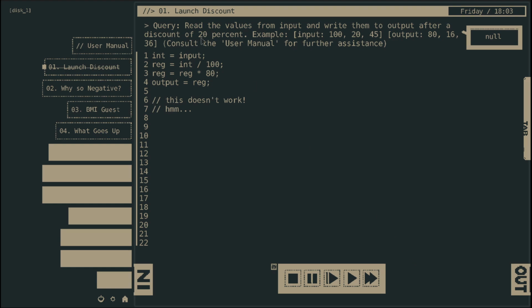Got it. So let me just play with this for a second. Realistically, we can just do output equals input times 0.8, right? Get rid of all these extra lines. We don't need that. So we just do this in one line, one function, I would assume.